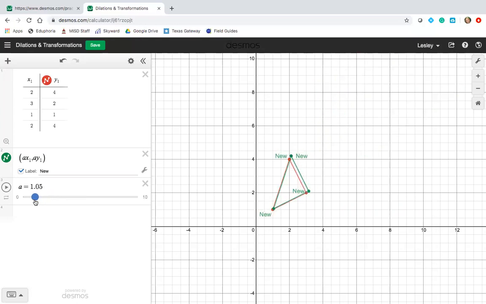You've got the slider, scrolls on here, and then you can have the conversation of, well, look, if it's less than 1, it's getting smaller. If it's greater than 1, it's getting bigger. You can have this conversation with kids.